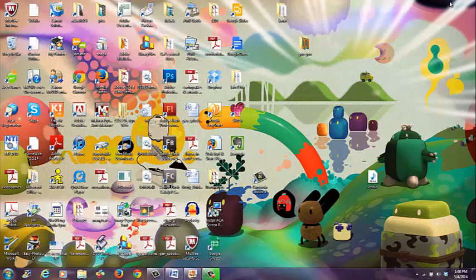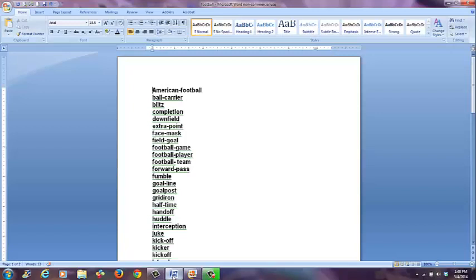The first step when creating your Tagxedo image is to create your list of words. I would recommend opening up a Word document to do this so that you can create your list of words and you can actually go back and edit your list if necessary. And also, if you don't have enough time to complete the project in one sitting, you have the ability to go back to your saved document and continue from there.